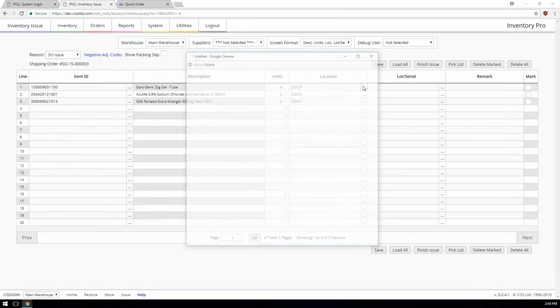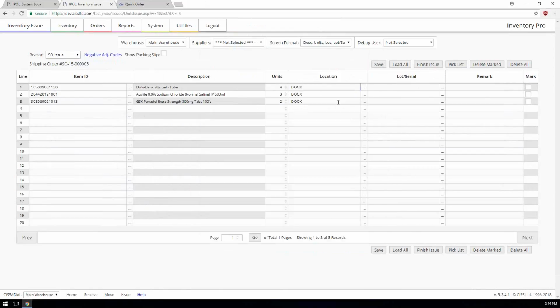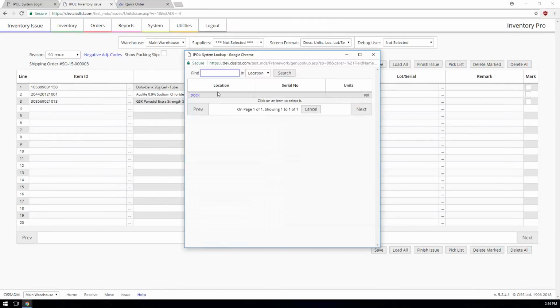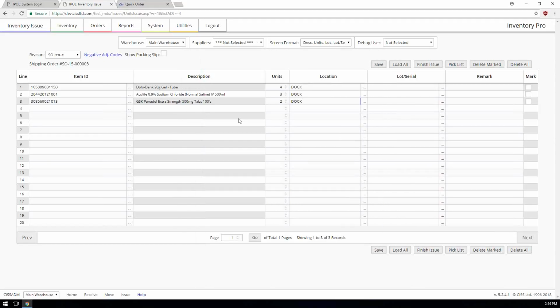We can choose the exact location we'd like to pull the stock from. So you can see we have a lot of the stock in this test system in the dock location already. If you had multiple locations, you can use the Load All command at the top to automatically search and choose stock based on first in, first out. And we have other rules for that as well. So if you wanted to use last in, first out, or other options, it can be configured in different ways.